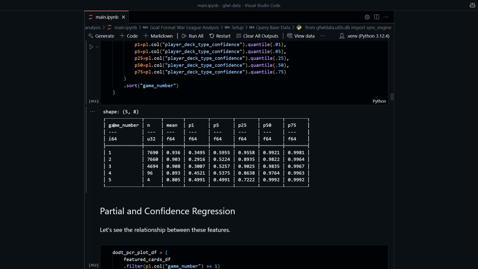Okay. So these are the game numbers from 1 to 5. These are the same descriptive statistics that we were looking at with deck partial, but now we're doing it for confidence. And what we can see is that the median is 99%. So most of the time, the model is very confident. But if you go down to percentile 5, it drops down to 60, and percentile 1 is 34.